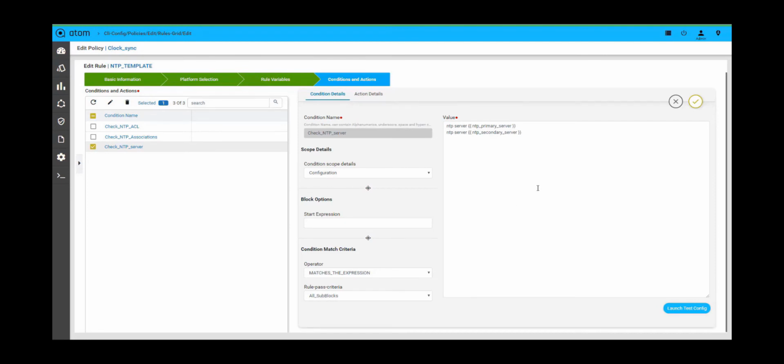Here you can see standard CLIs that we expect on the devices. The variable substitutions will happen from the rule variable section. This standard configuration can be checked against a global configuration or a block of configuration. The match criteria can be defined as well.